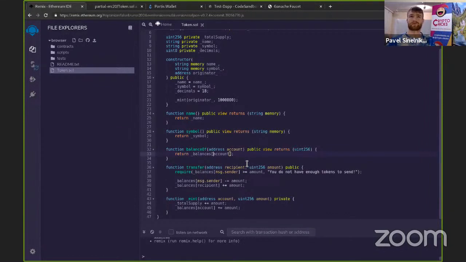Next is the transfer. Now there's this require function, very important. This essentially is saying that we require something to happen before the rest of this function can be run. We require the balance of the sender of the transaction to be greater than or equal to the amount that they want to send. Essentially, they cannot send more than they have. So if they only have 50 tokens, they can't send 60 tokens. So we want to make sure to output an error message saying that you do not have enough tokens to send.